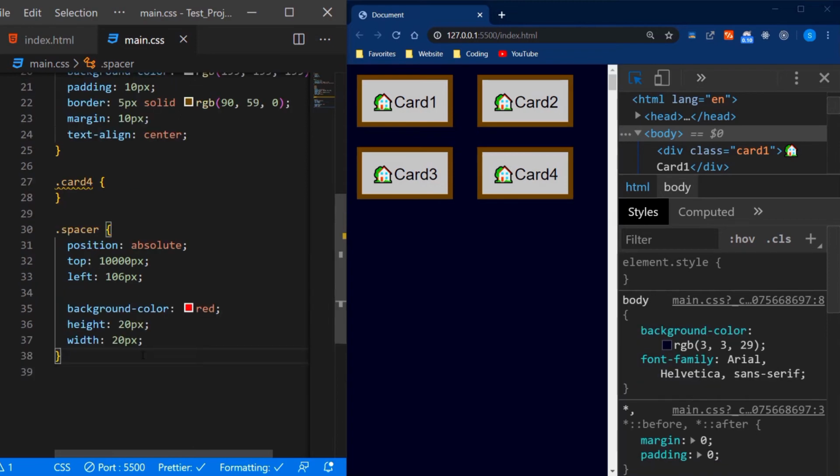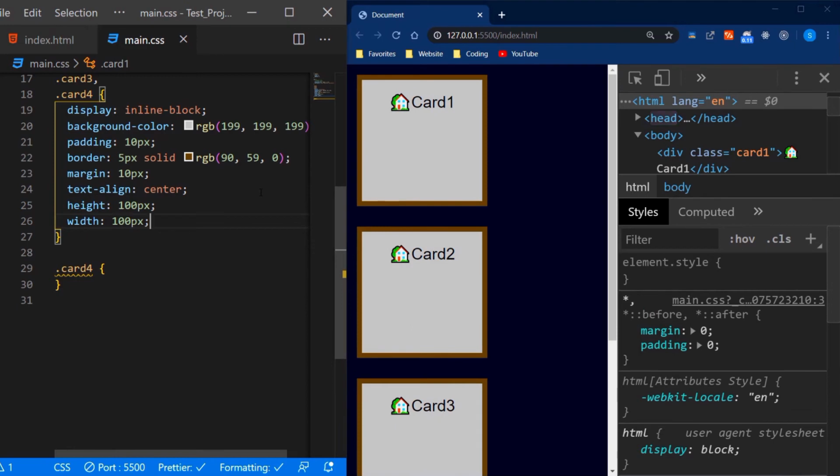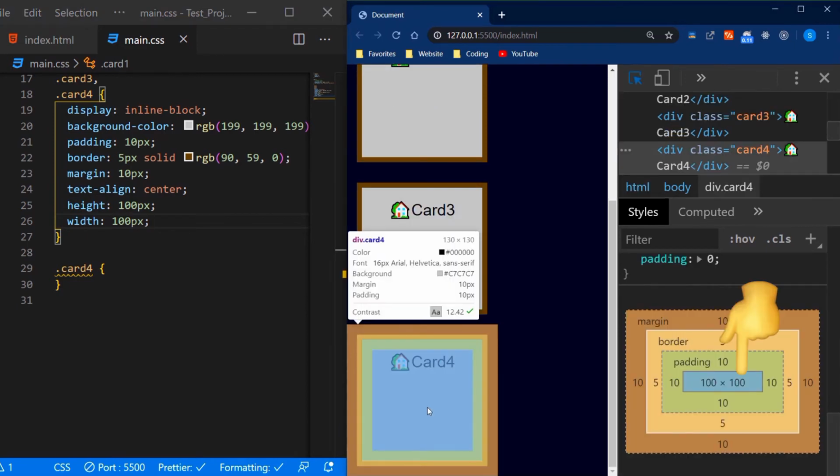Let's go to another thing that I didn't get for a long time. Let's add a fixed width and height to our elements. So we have 100 pixels width, 2 times 10 pixels padding, plus 2 times 5 pixels border. We leave the margin out and that should equal 130 pixels, right? So let's check that. Right, it's 130 pixels times 130 pixels.